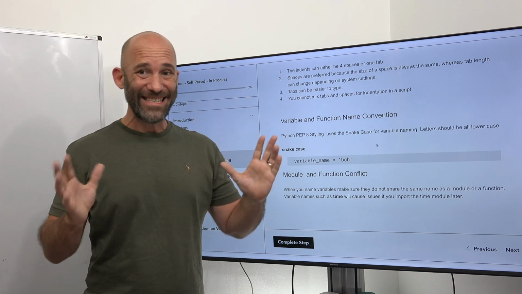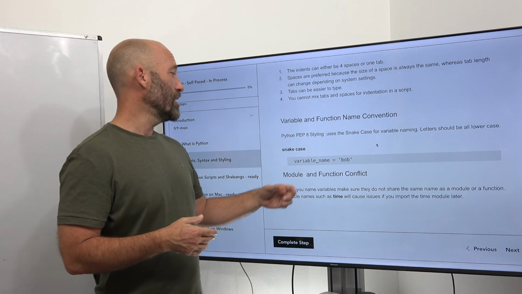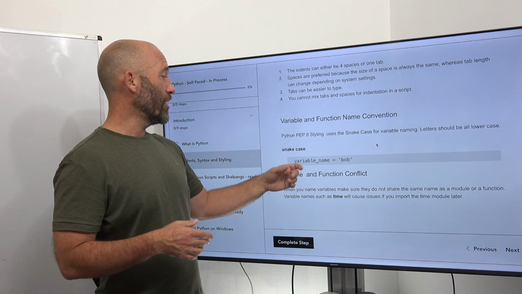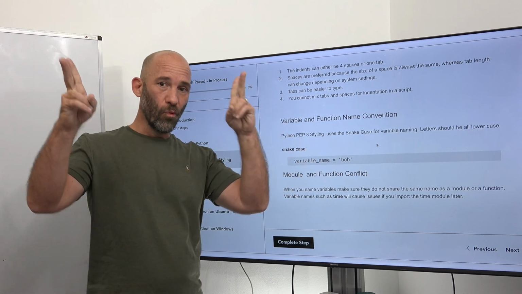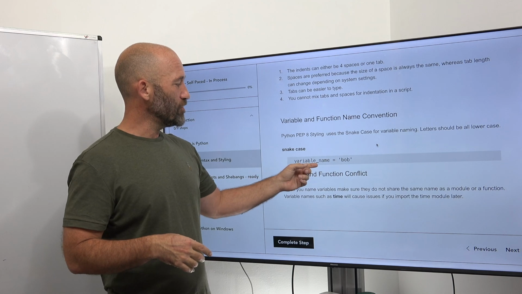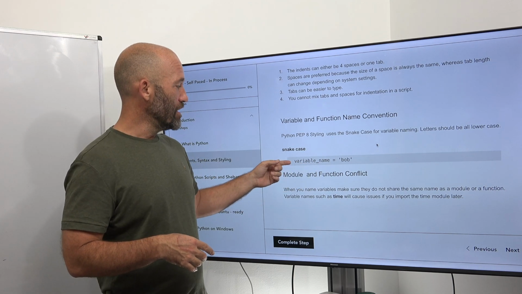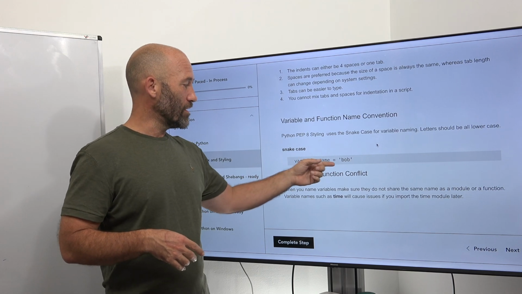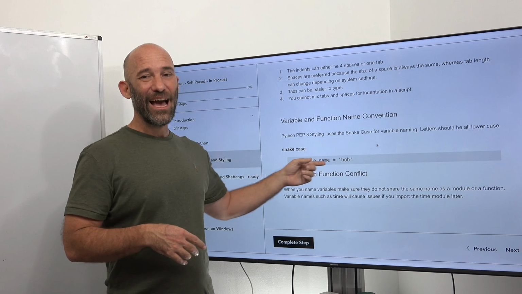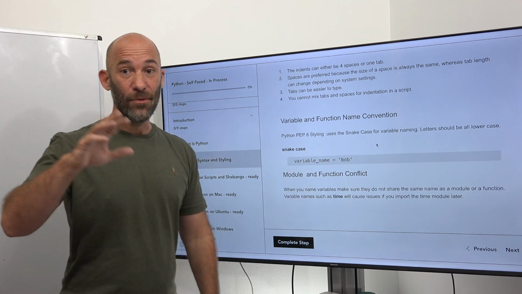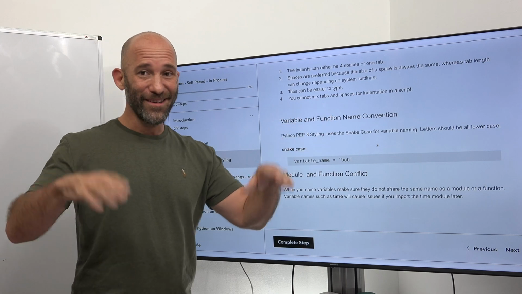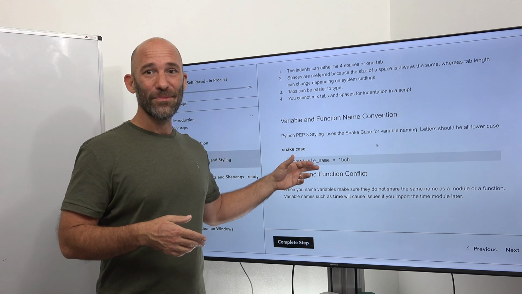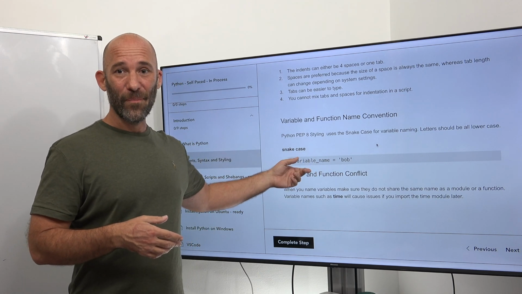For PEP 8 styling standards for the Python world, you are supposed to use something called snake case, all lowercase snake case. And what that means is that if you have multiple words in the variable name, they should be separated by an underscore. So the word in all lowercase, underscore, word in all lowercase, and this is basically how your variable name should look. Again, you can use camelCase, you can use all kinds of other weird naming conventions for your variables, but this is what's considered standard for the Python world.